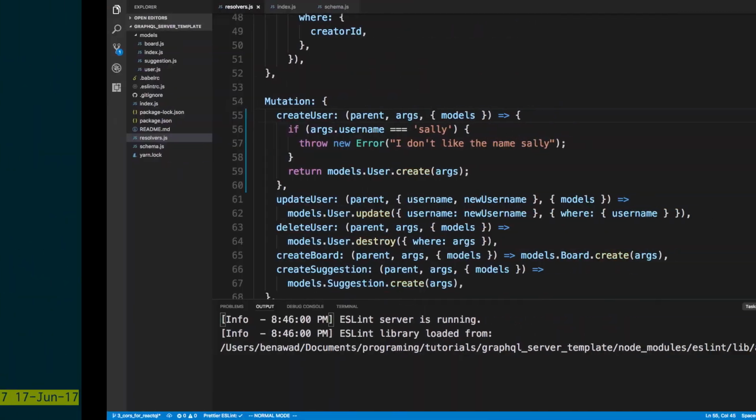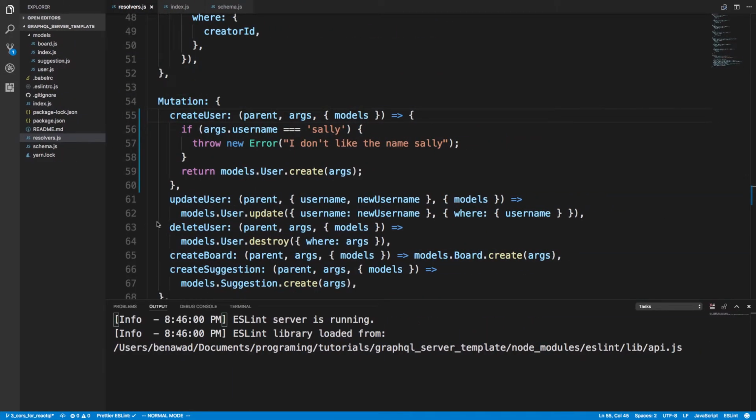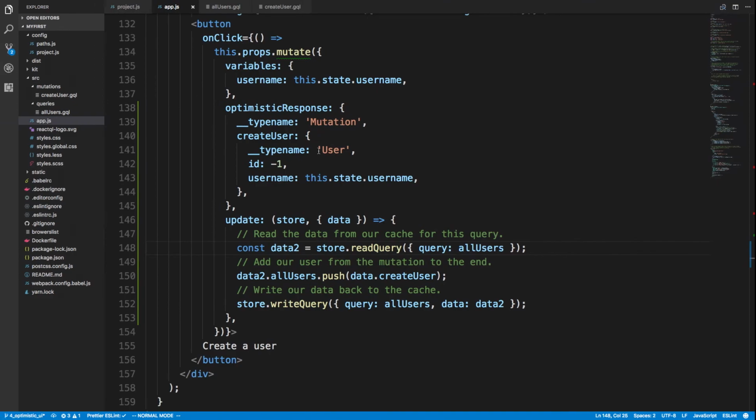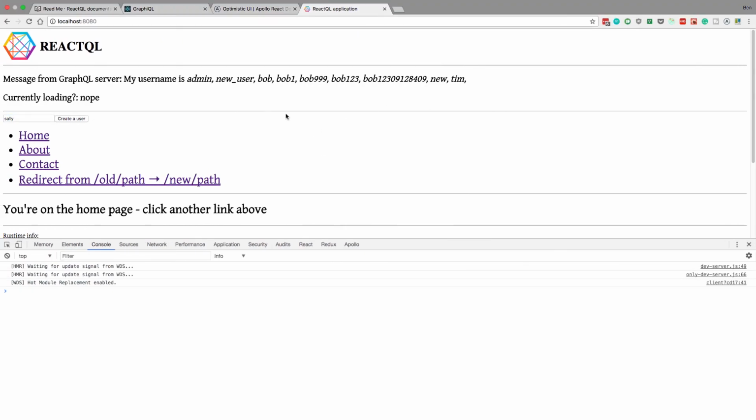Now, this is the server code. I just added this in. I didn't really feel like I needed to show you guys this because I'm going to remove it, and it's only for demonstration purposes. But if they pass in the username Sally, I'm going to throw an error. I don't actually want the name Sally. So we're going to get an error when we do this.